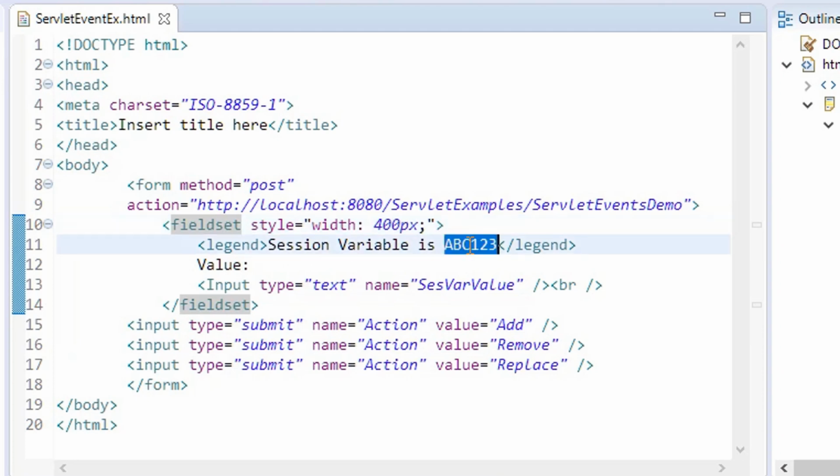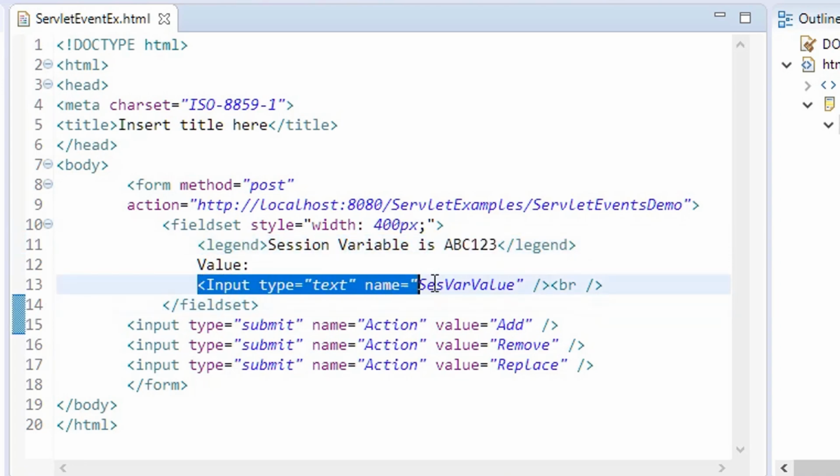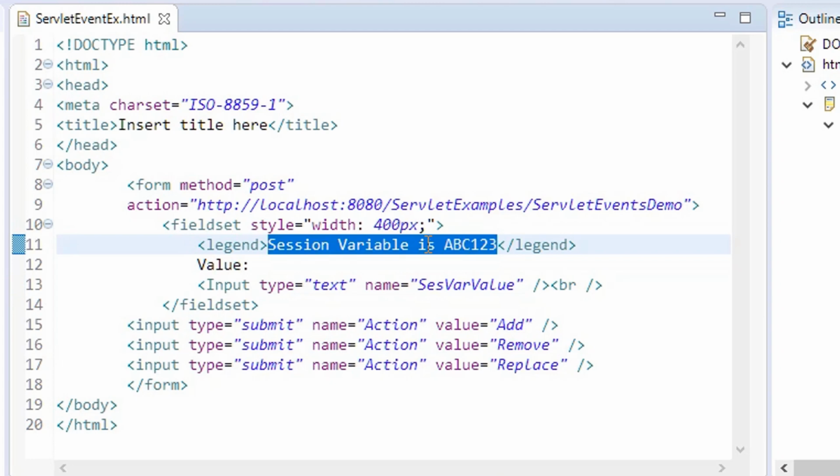Here we are fixing the session variable as ABC123, and inside that we have one input element. This is where we will give the value for the session variable ABC123. At present we are hard coding it, because we just want to experiment how the HTTP session attribute listener works.